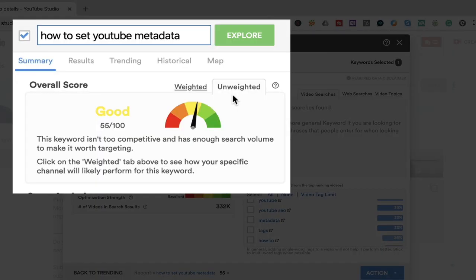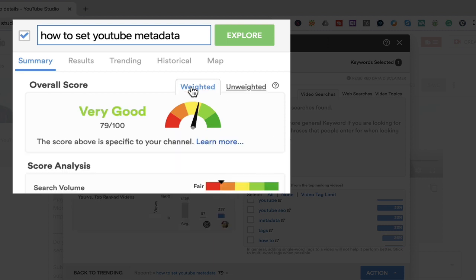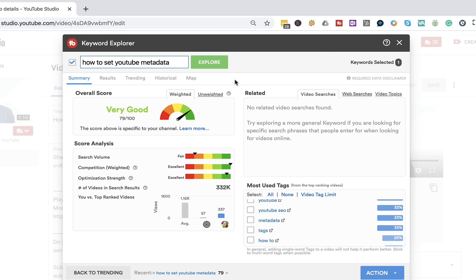So there's two things here. One is the unweighted, that's the free version. That's for all videos or all video creators. And the other is the weighted. So this actually takes into account what your channel looks like and the specifics of your channel, how likely you are to rank for this phrase. So mine's looking very good, so I'm going to continue with this.